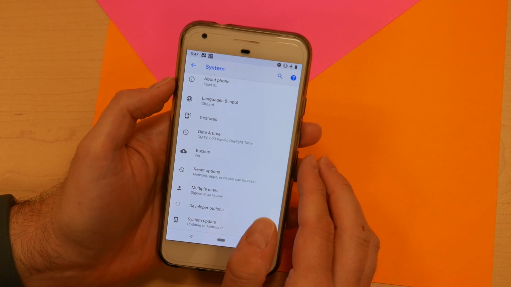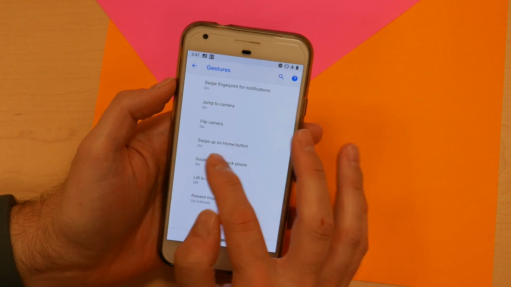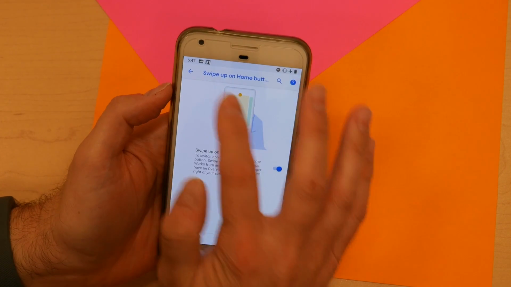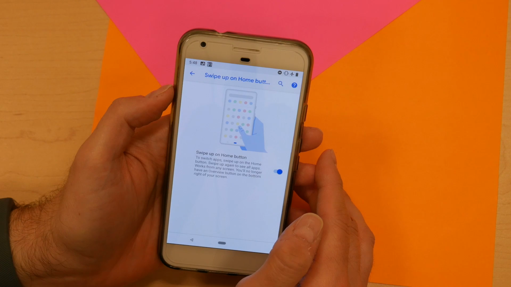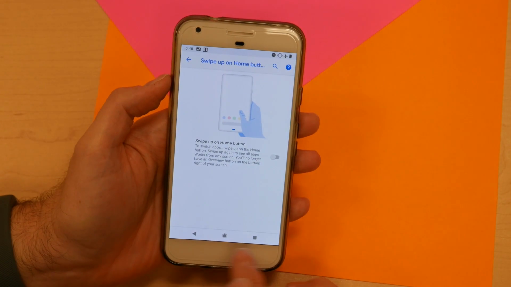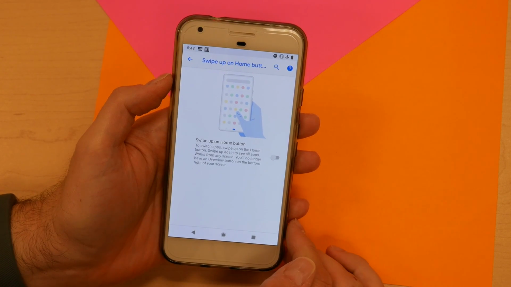So for the home screen, under that system setting gestures, that's where you're going to find the new swipe up on home button. When you click on that, you'll get the funny joke where it says swipe up on home butt. Ha, good times. If you were to turn this off, you would see that now the navigation buttons are the traditional layout. You've got your back, your home, and your recents.